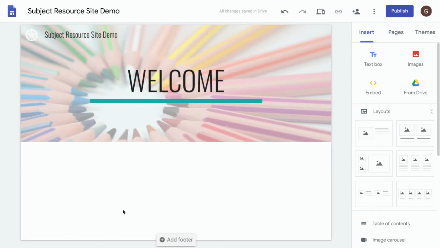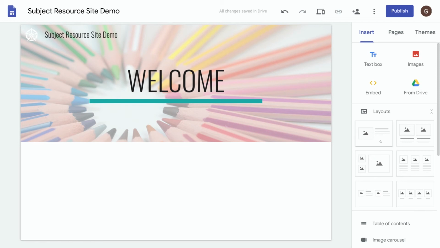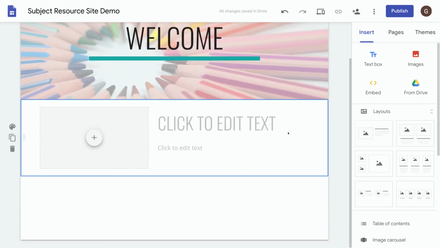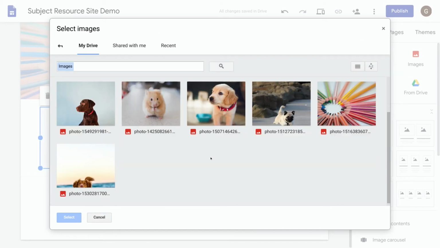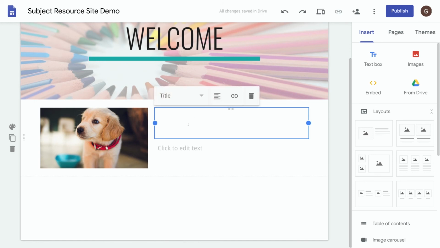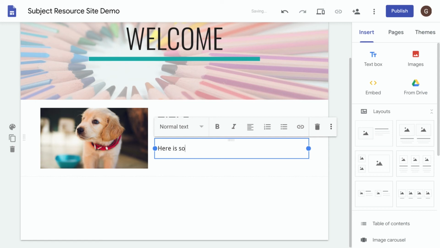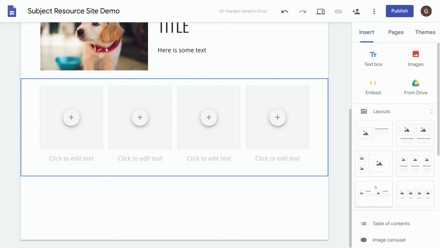Another way of creating a layout in Google Sites is to use the ready-made layout options in Sites over here on the right-hand side. So you've got 6 nice options to choose from. So let's try clicking on one of these. And you can see it's added some placeholders for our text and images. So if I click on the plus icon on the image here, I can either upload an image or select one from my drive. So let's select this one, press select, and enter some text. And as you can see, you can quickly build up a page using the ready-made layouts on Sites.